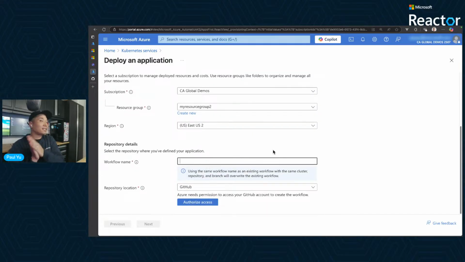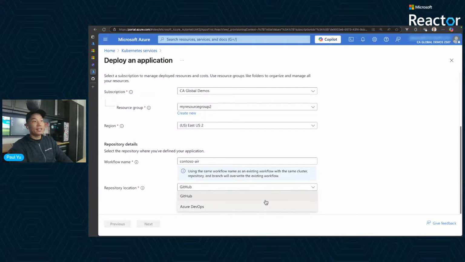This thing is actually going to deploy a workflow, a GitHub workflow. Or I could create an Azure DevOps pipeline for you as well. But we're going to do GitHub workflow, and it's going to ask you for the workflow name. And I'm going to call it Contoso Air. And here you can choose whether it's going to be GitHub or Azure DevOps. This is actually a new feature that was announced recently for the Microsoft Build Conference. Okay, but we're going to choose GitHub.